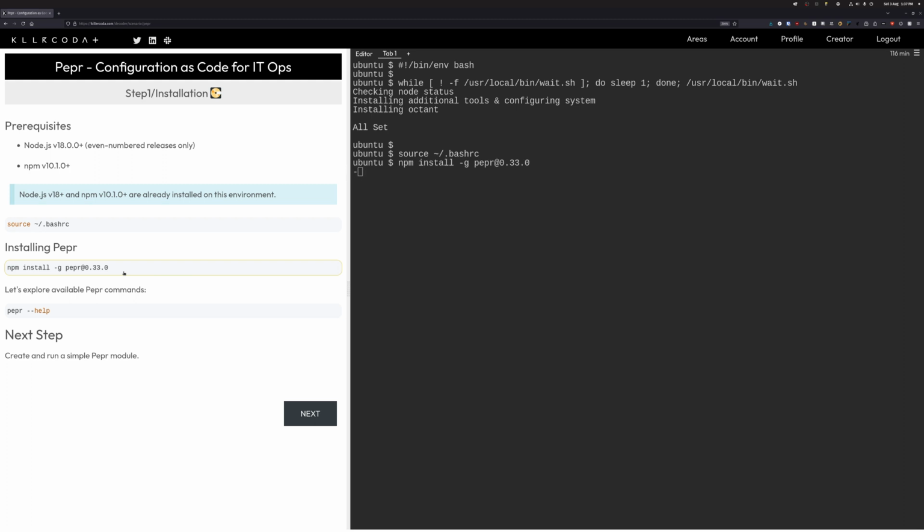Pepr is written in TypeScript. This will install a Pepr CLI. They recommend on the webpage to use npx, but I wanted to have this installed with npm. So obviously it works as well. I'm not sure if this is supported in the long run, but I prefer installing it with npm. While this command runs, we can talk a little bit about the environment itself.